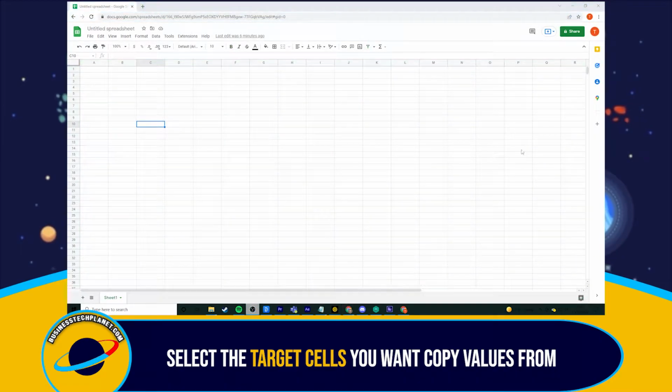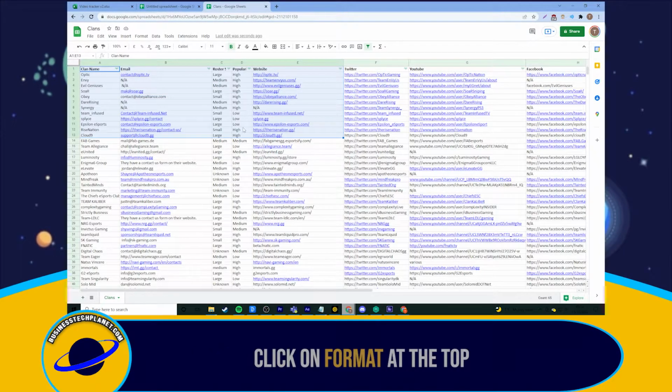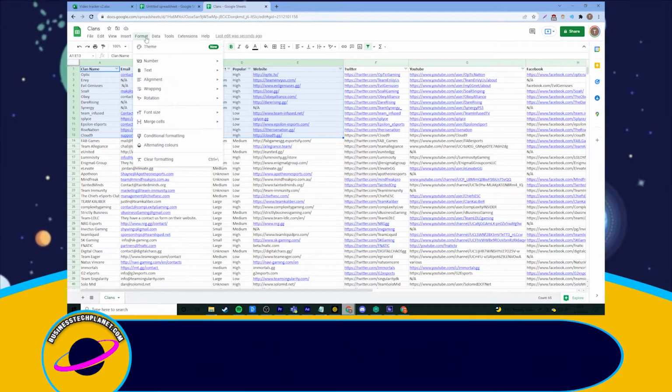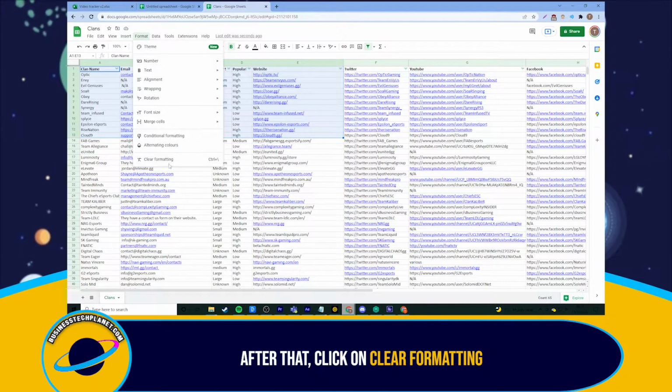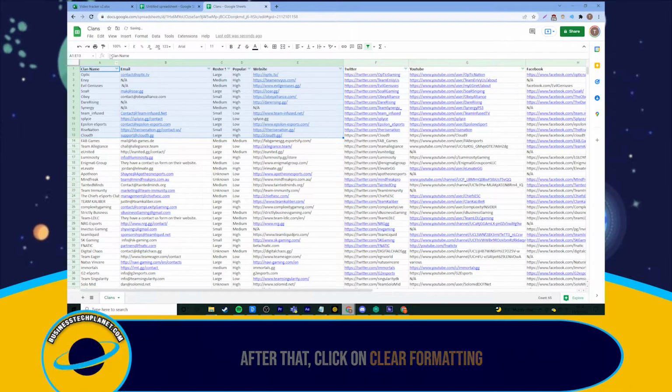If you're trying to paste something into Google Sheets, simply select the empty cells you wish to paste the values into. From here, you should see a heading at the top named Format. Click on that. Then, from the list, click on where it says Clear Formatting. This should stop the error message displaying.